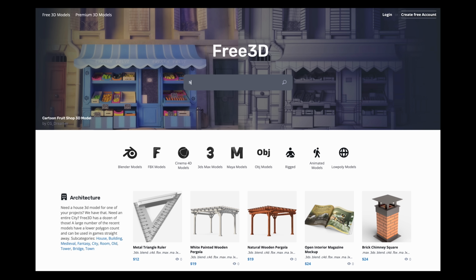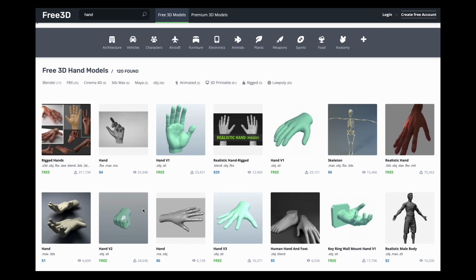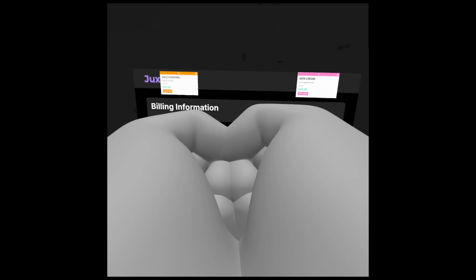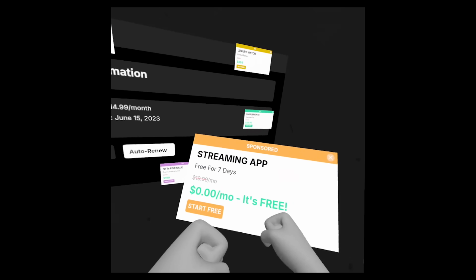After searching on different websites for a while for a simple hand, I came across this. It's perfect. Now I just need to put it on as the two controllers. Hulk! Smash! Okay, maybe a little smaller.